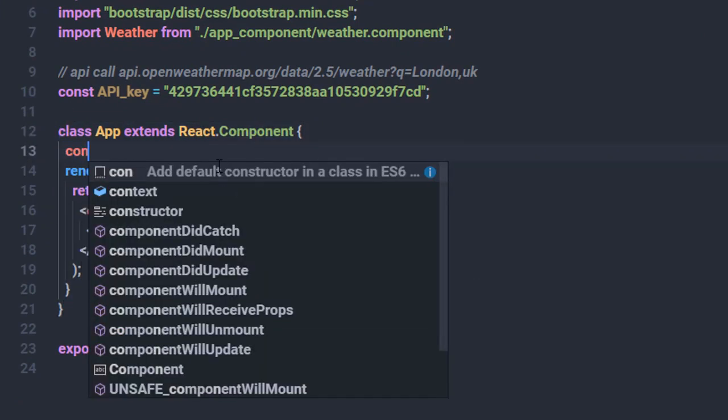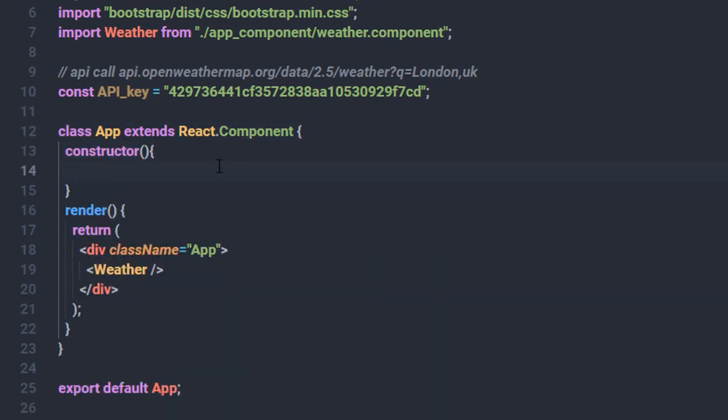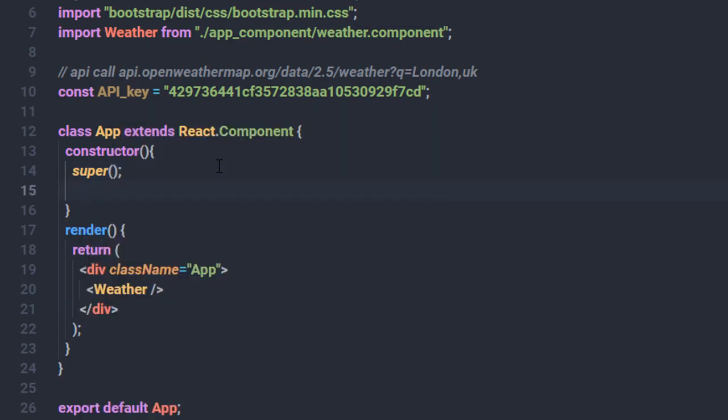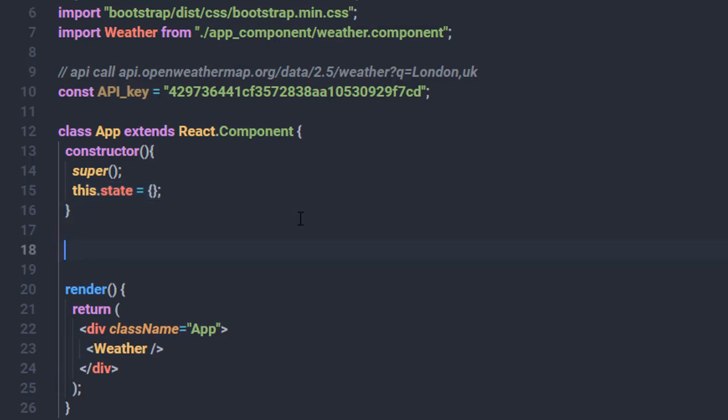I'm going to create here a constructor and call the super method, and here I'm going to define the state. So I'm going to say this.state is equal to, and specify my state here, right? Now before I create any state, I'm going to create here a method. So I'm going to say here getWeather and fetch the data from this API asynchronously.